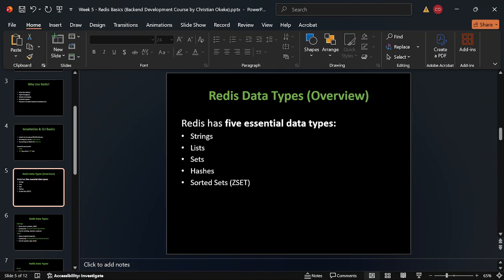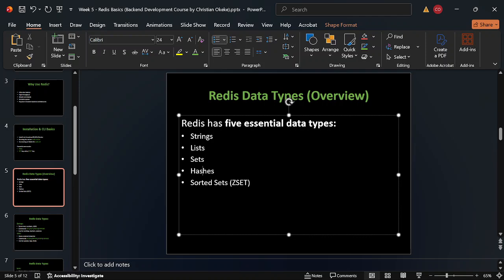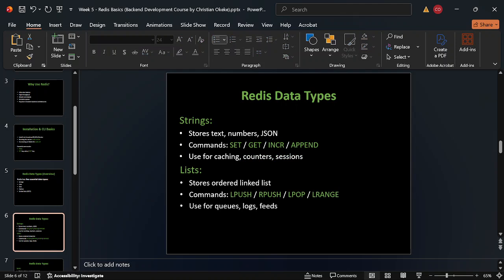You can store strings, you can store lists of information like arrays or anything. You can store sets, you can store hashes, you can store many types of data, right? But we'll be storing strings basically in our project, because the project is not too complex.